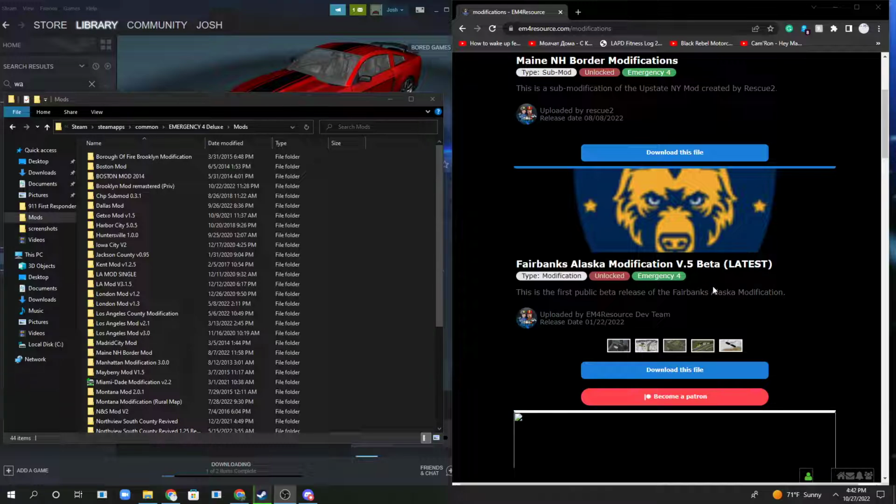So for example, you'll go to a website. I'm on the EM4 resource site. They have modifications from their development team. There are other sites as well that I can link in the description that'll have a bunch of different types of mods as well. Relatively, it'll all be the same thing. So you'll click download this file.